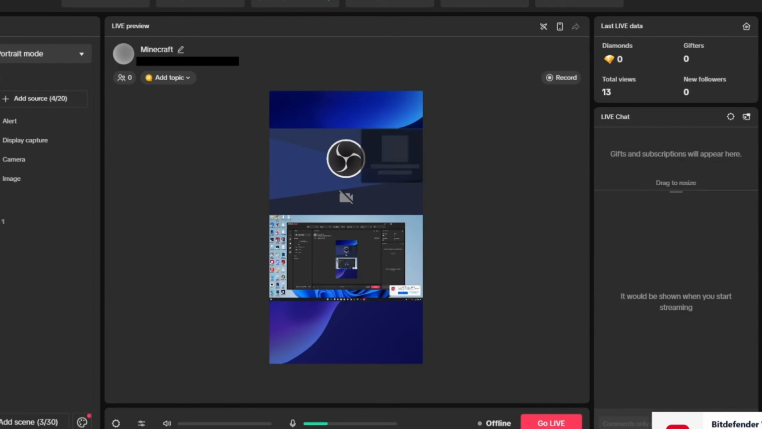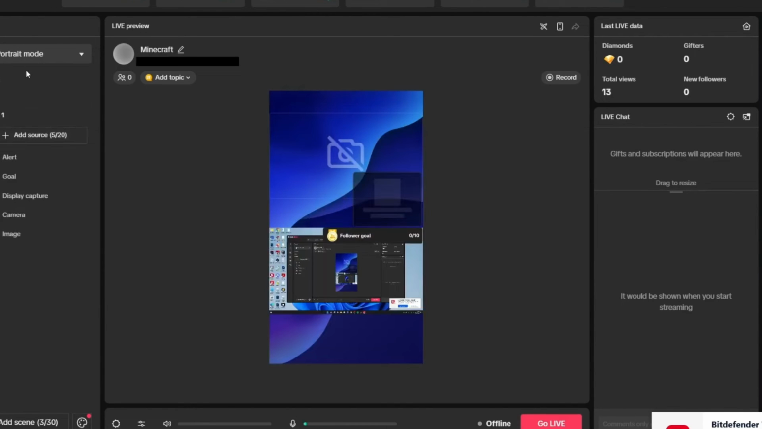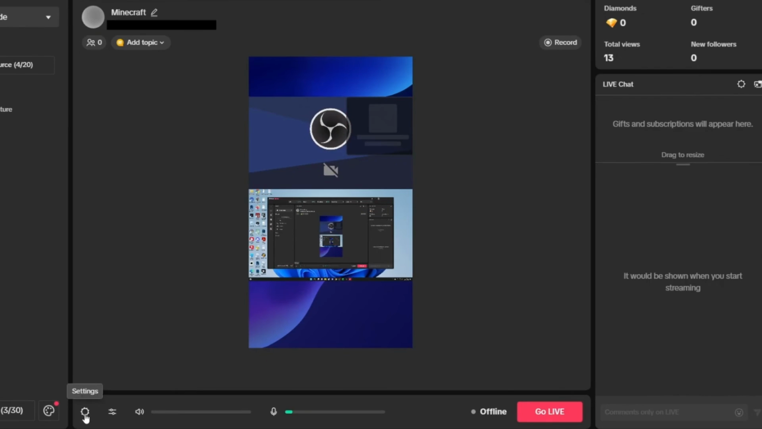And of course, you also have your live details right here. You have your diamonds, you have your reacts, you have your total views, and you also have your live chat. And right here, you could adjust the settings of your audio. You have your audio mixer, and you also have your desktop audio. Of course, you can mute this, or you could just adjust this slider to adjust the volume of your desktop audio. You can also see the microphone right here, and once again, you could adjust this, and you can also mute this if you want to.